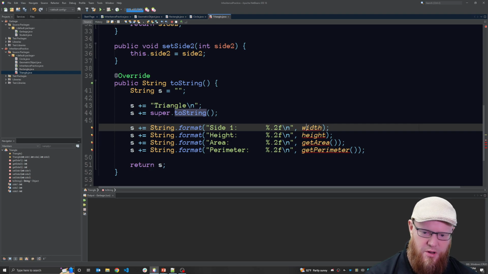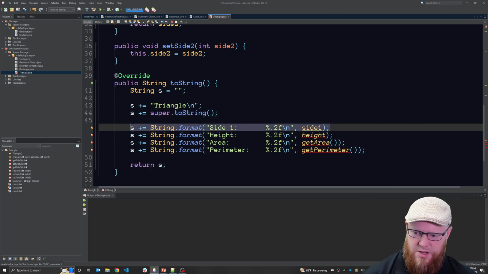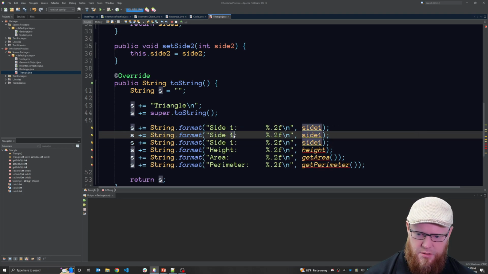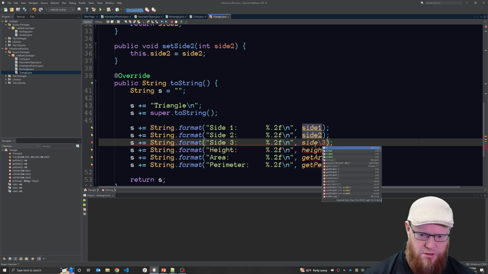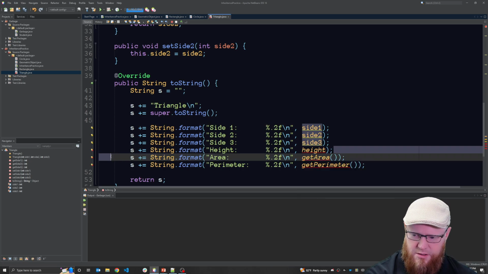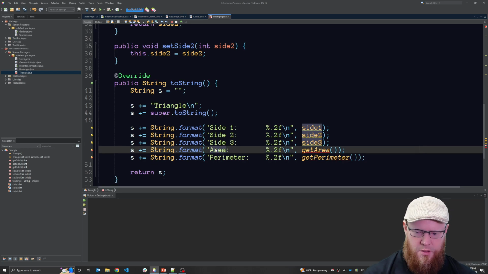Let's do that. Side 1, side 1. Let's do that for each one of these sides. Side 1, side 2 and side 3. Change that here. Side 2 and side 3. Of course, we can delete the height. And now we have the area.